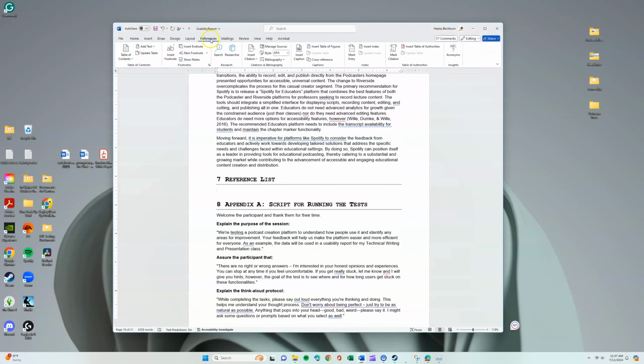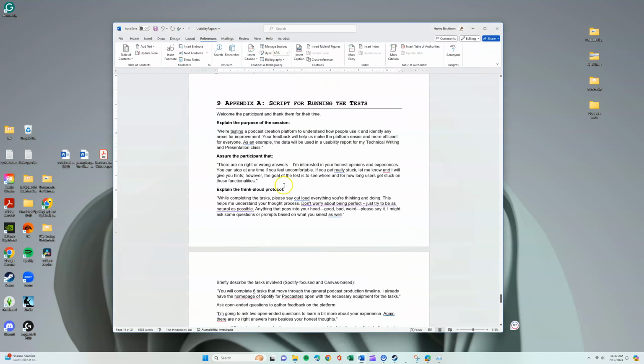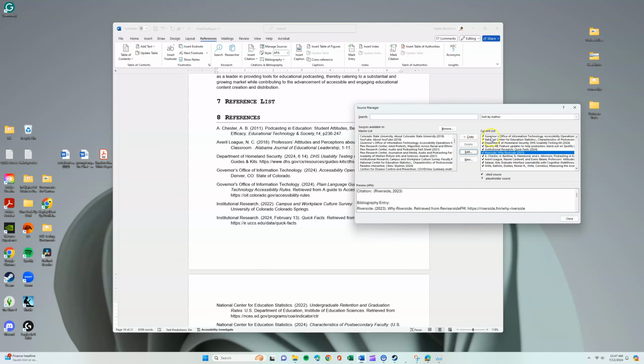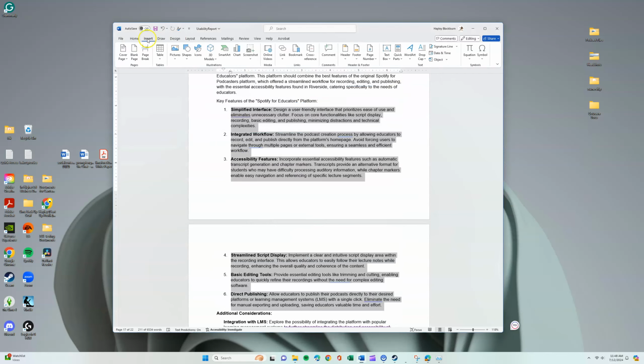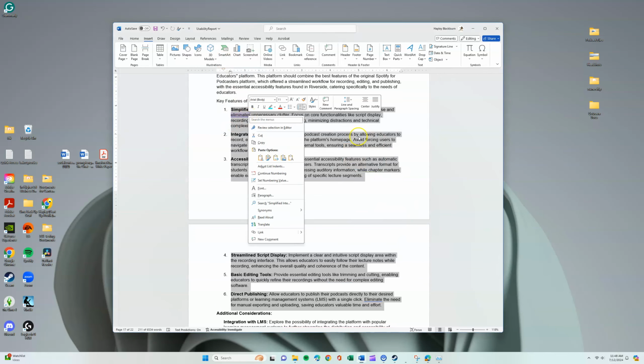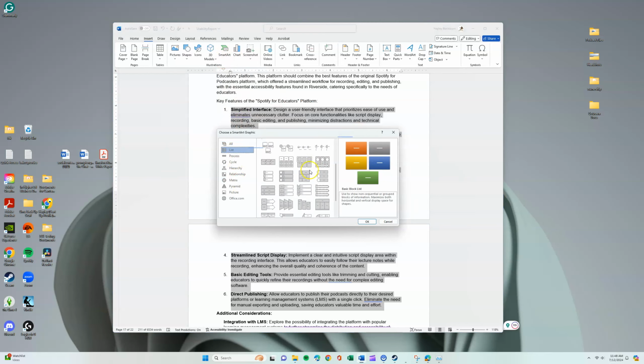Trying to get this all wrapped up in a day. So now I am going through, and in this session, I'm going to be focusing more on the proofing. I did finish the main content.